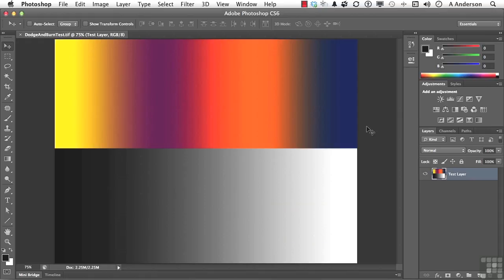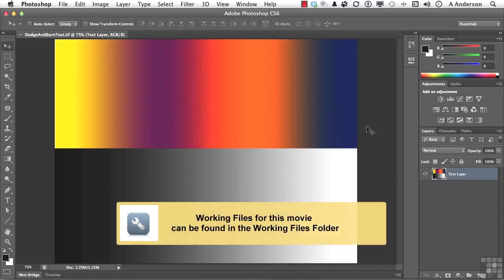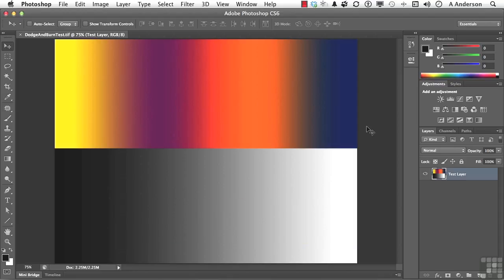Photoshop, in my opinion, is a digital photographer's dream come true. Now, while I'm rambling on here, you might want to open up Dodge and Burn Test. I already have it open, and it's in your exercise file for this chapter.